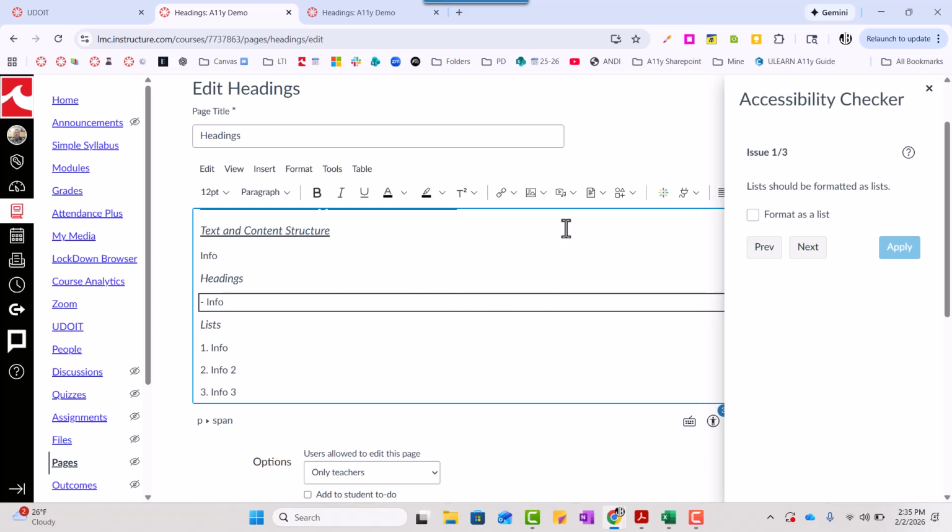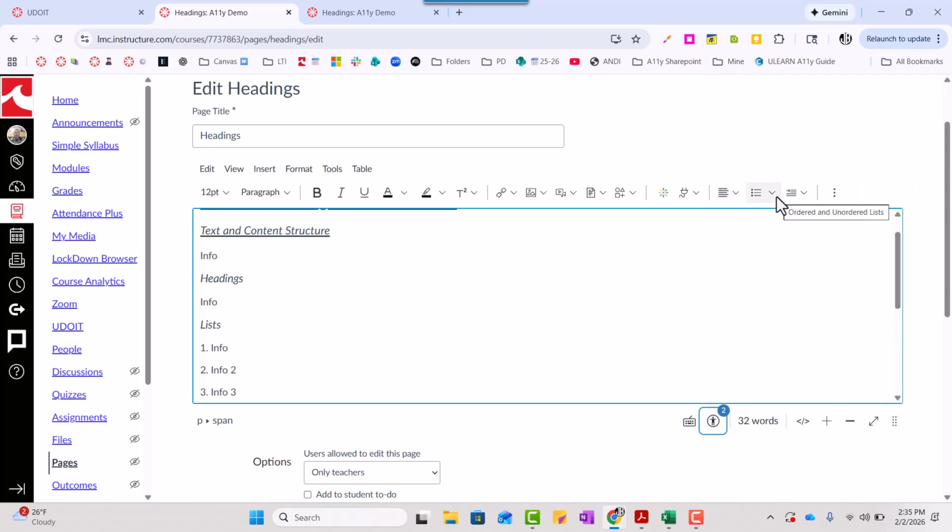So what this is flagging here is it says it should be formatted as a list. Okay, so if you manually type in lists and use dashes or asterisks or some other mark, we don't really want to do that, again, because screen readers don't know what that's there for. It's just going to say dash and then read the information. If we want it to be a list, then we need to use the tool within the content creator, the rich content editor, to apply that as an actual list.